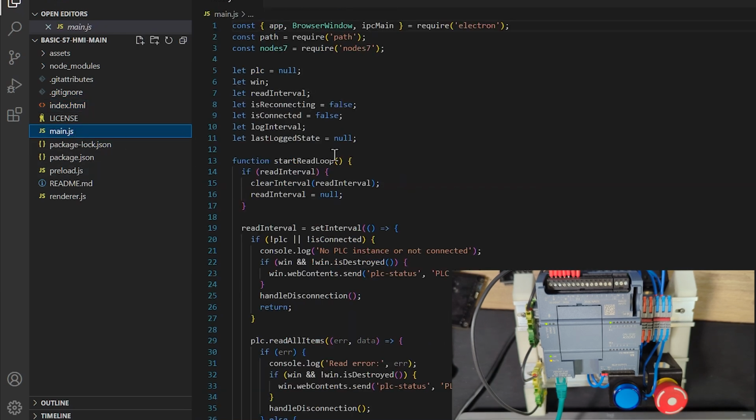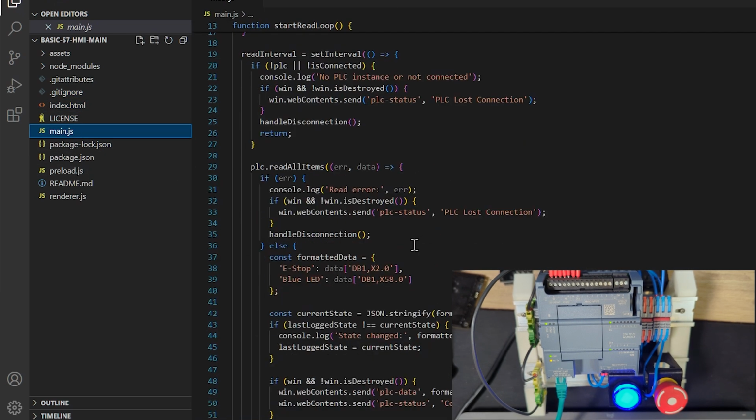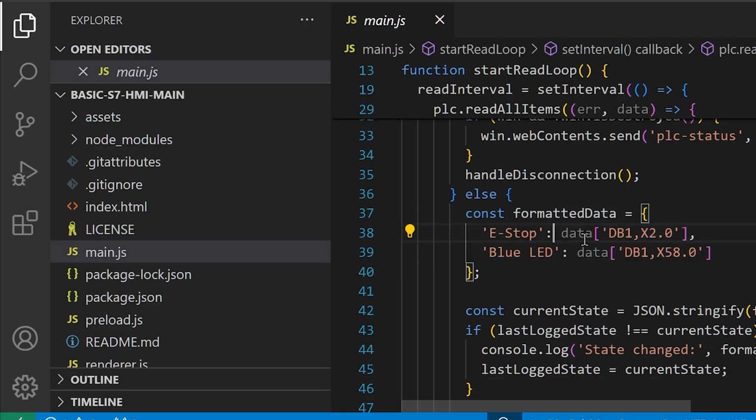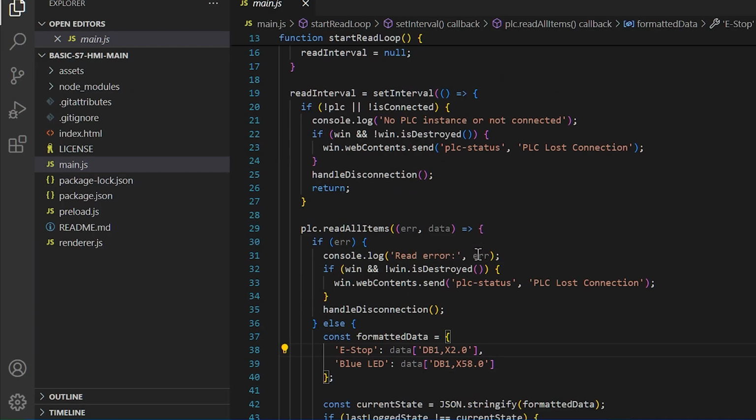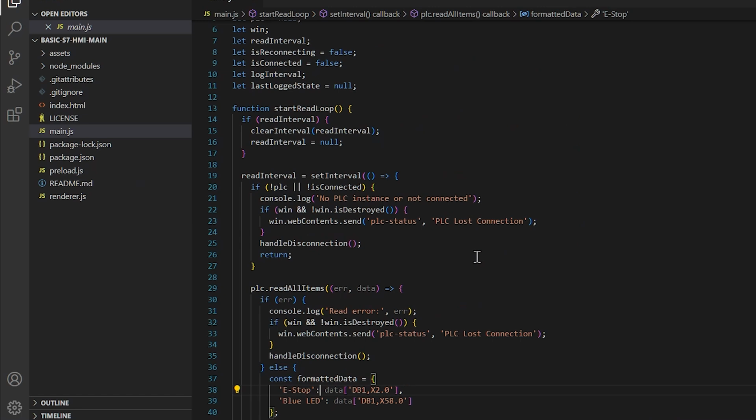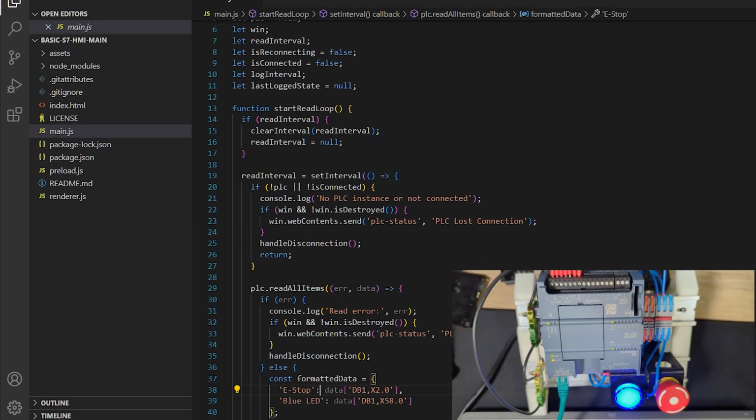I'll show you. If I go into my main.js file, which is where my main scripting is, literally right there, I'm referencing 2 bits inside a data block. I've got data block 1 and then bit 20 inside that data block. That's the e-stop, and then data block 1 bit 58.0, and that's the blue LED. I'm just referencing that, and I mean, it's insane how simple this code is. So honestly, have a look. I just wanted to display it to you, just show you what I'm up to.